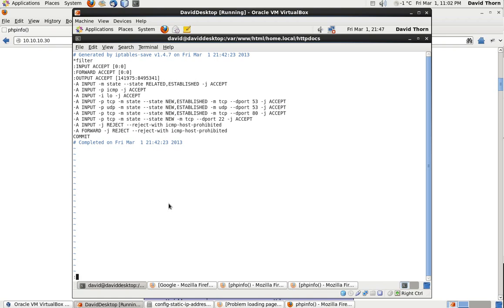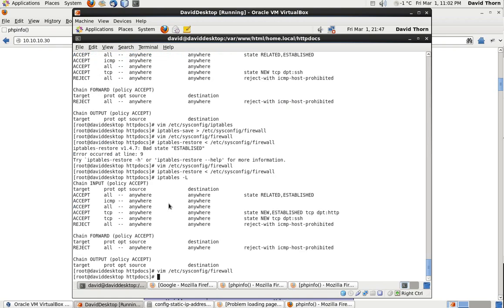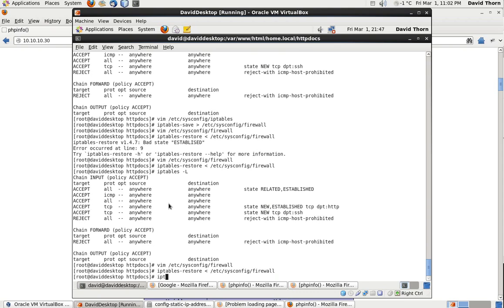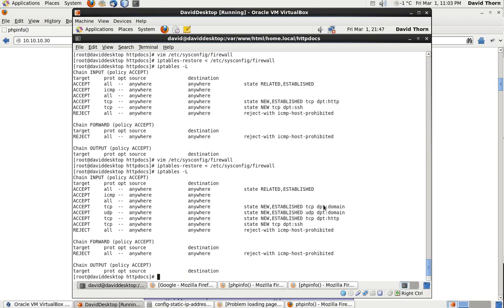Okay, so let's press escape and :wq then to get out of it and save it. Now what we need to do is restore the iptables. So now we're going to pass into the iptables restore the firewall settings that we've just written. Press enter. Now we're going to list the iptables filter table out by default, and as you can see here we've got domain on TCP and UDP. So all's good on this.